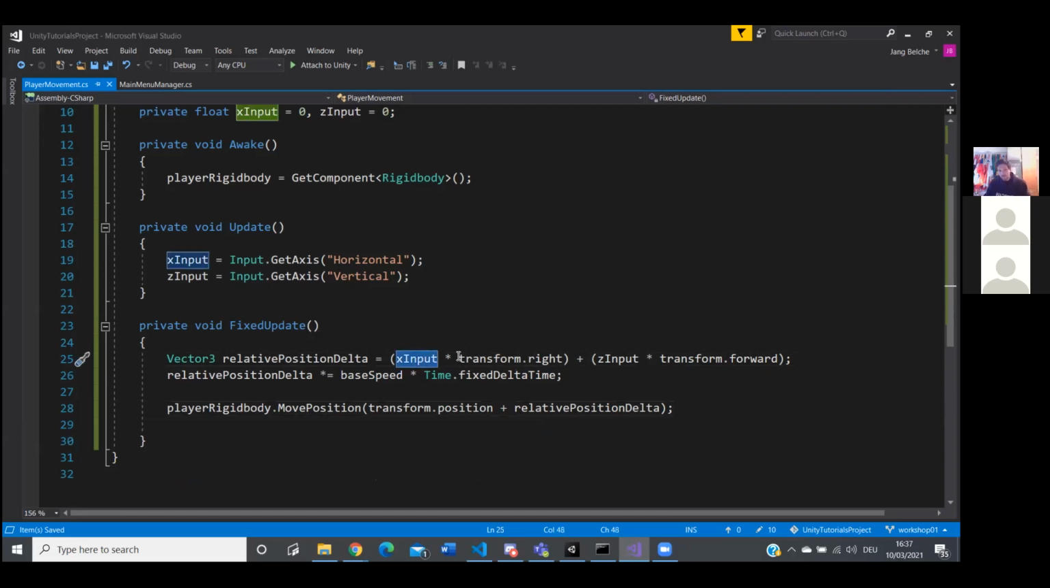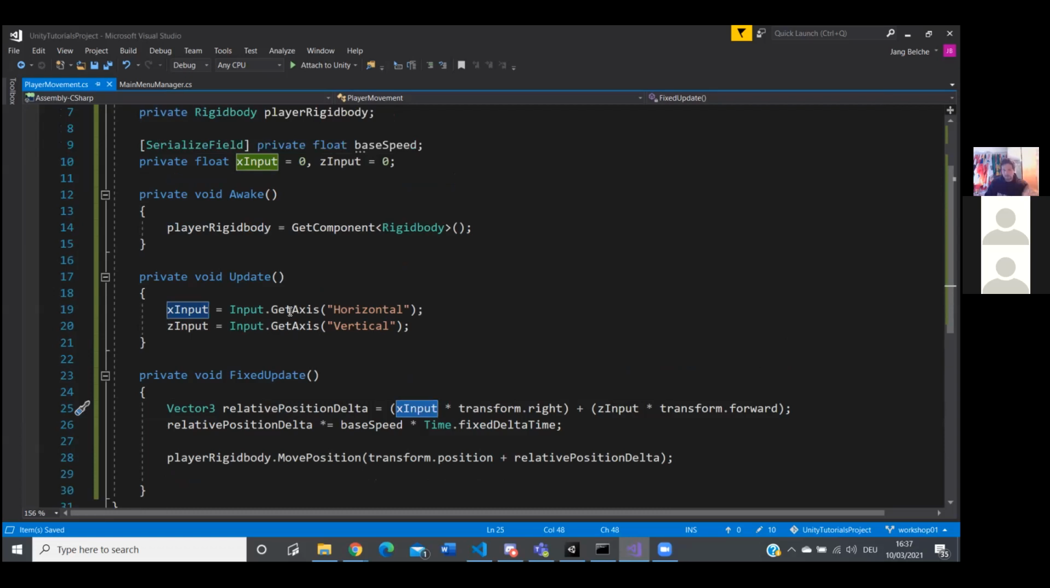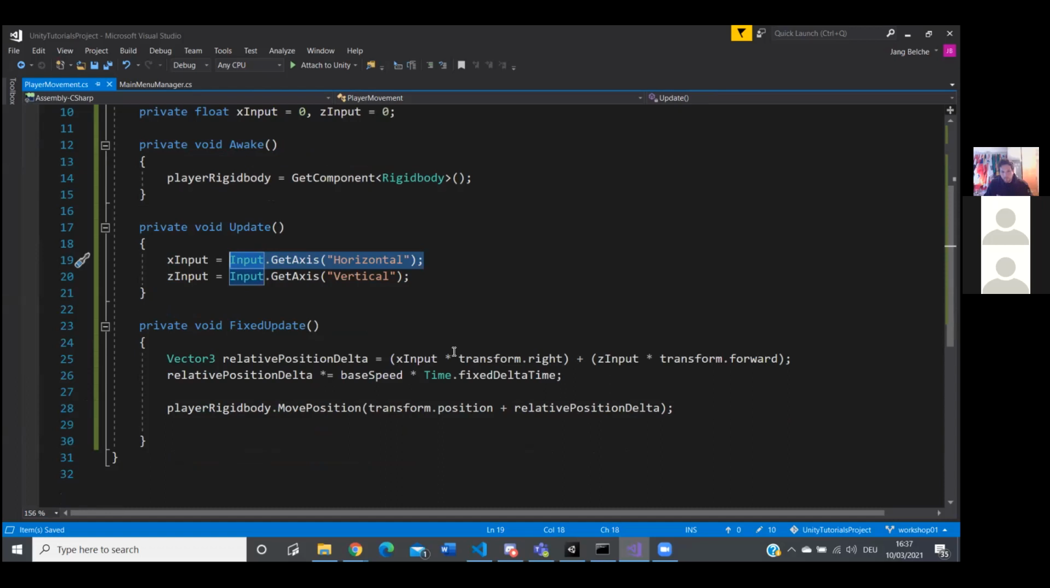So, x input is the variable that we get from the input manager from here. Then we just need to multiply this by the direction, which is the right of the cube. So Unity does all the rest of the magic, kind of. I hope people get that. Just try it and play it and see what happens.